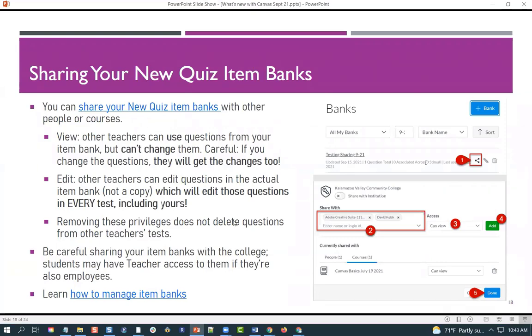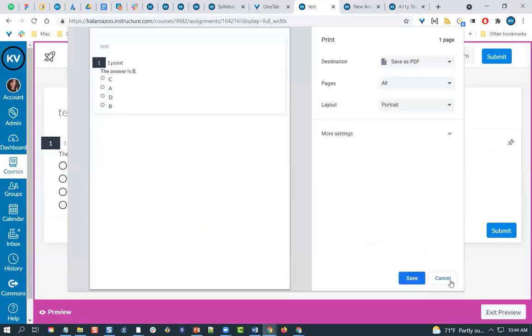And then finally, new quizzes has an option to share. There's a lot of text on this screen, guys, so I apologize for that. But you have the option to share your new quiz item banks with other people and with courses. This was a downside of new quizzes, that it was hard to share your questions with other people and other courses. So now basically, if I go into, I'm going to minimize that.